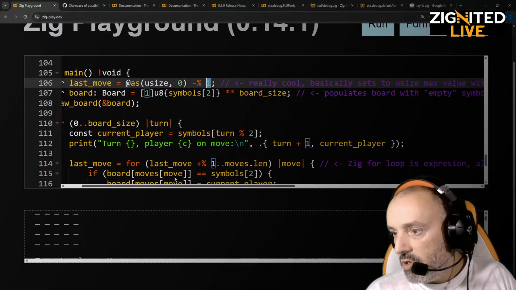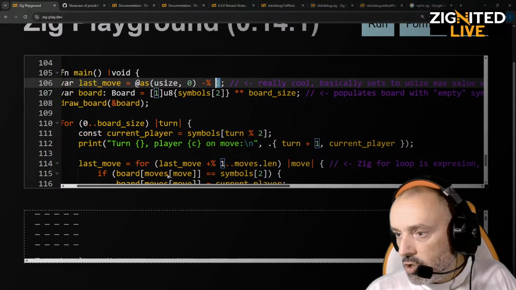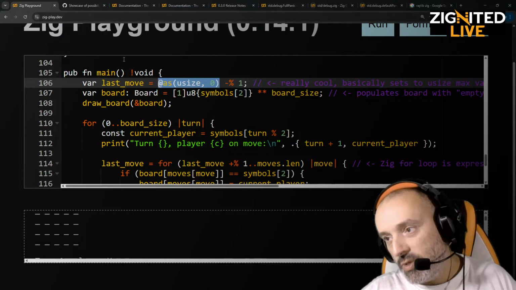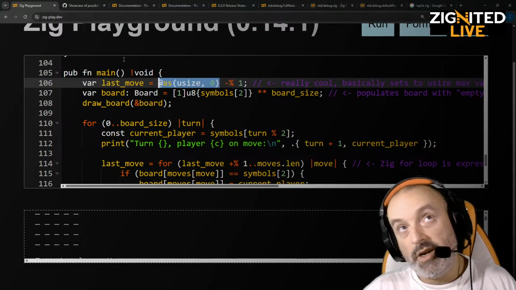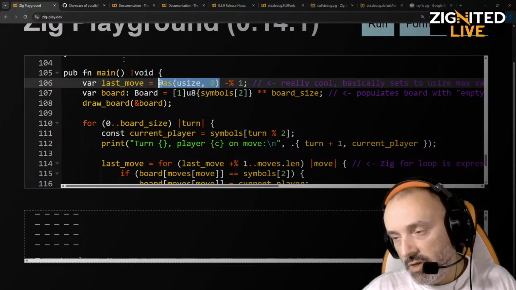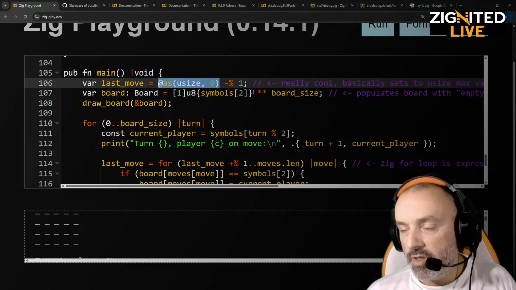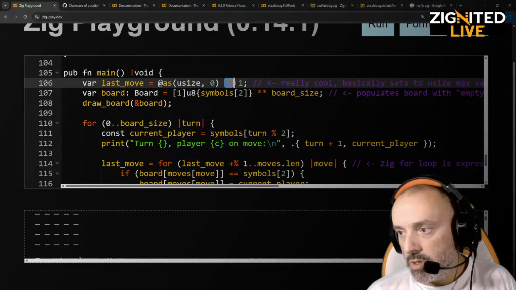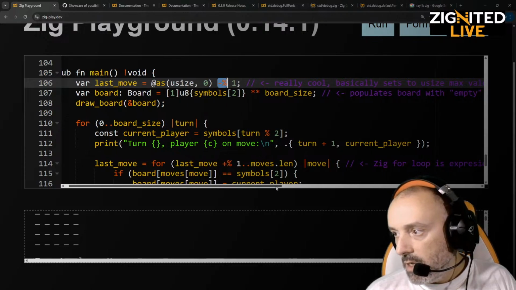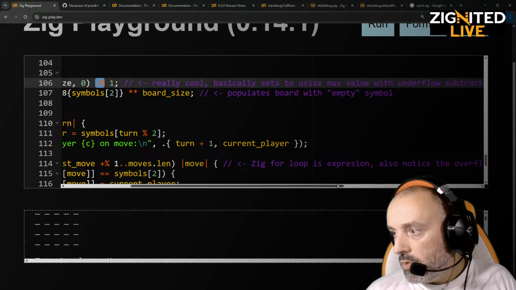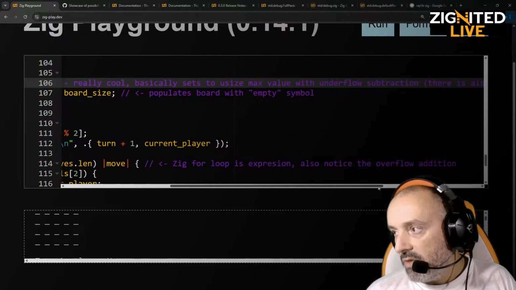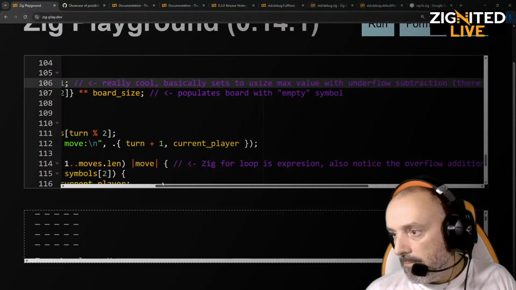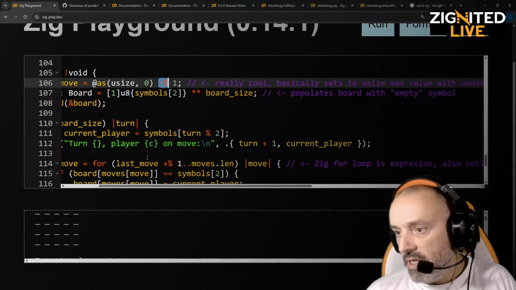Okay, let me try to understand. This is the easy part that I understand. This will convert 0 to usize. So usize is architecture dependent, so it will depend on whether it's 32 bits or 64 bits, depending on your architecture. It will be an unsigned integer. Then you say minus modulus 1. Then it sets to usize max value with underflow subtraction. So this is obviously underflow subtraction to usize max value. It sets it.